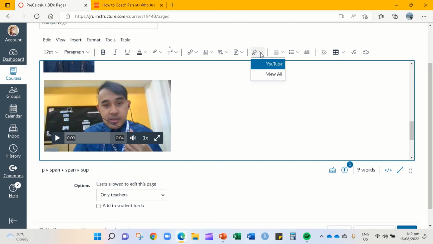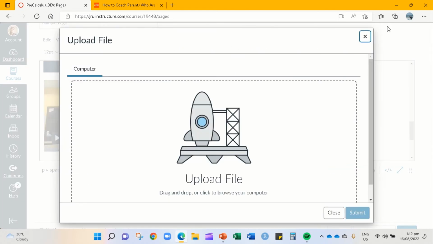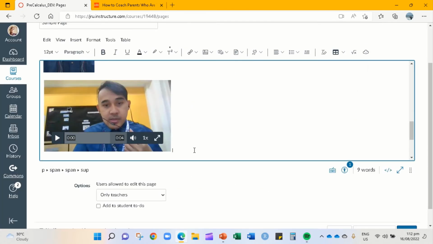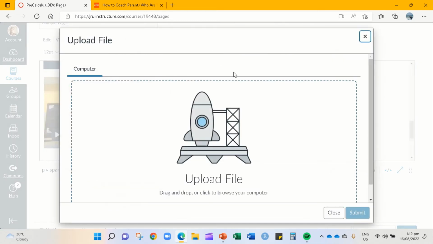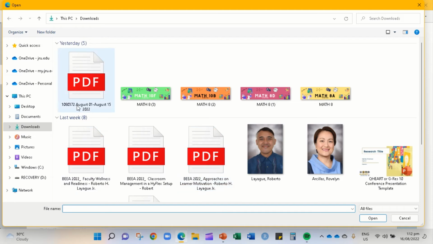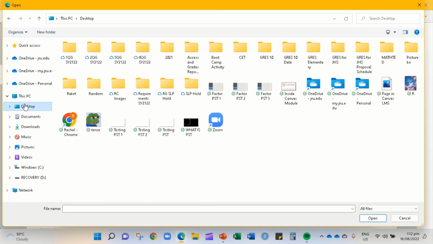and then you can put a YouTube video or a document. For example, I want to upload a document. Wait for a while. Let me just go on a formal font. So you can upload now a document. For example, I have a document here like this one. Now let's go on the desktop, to a document.